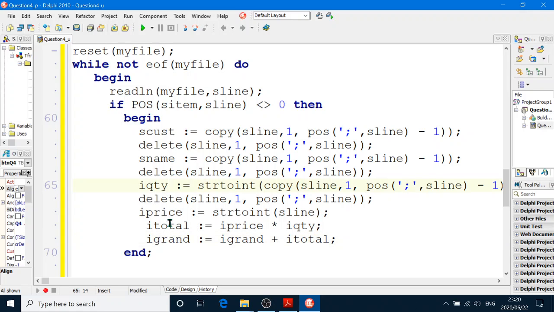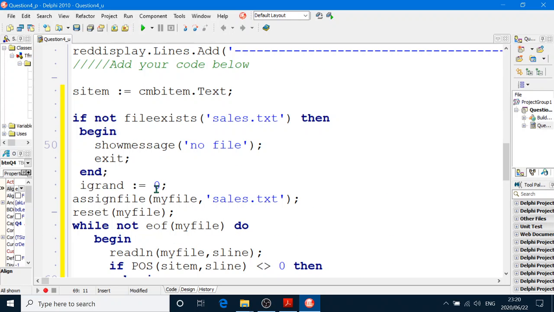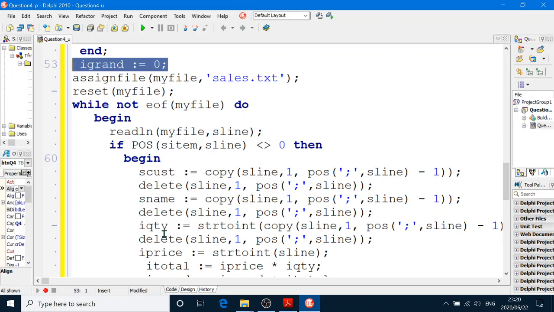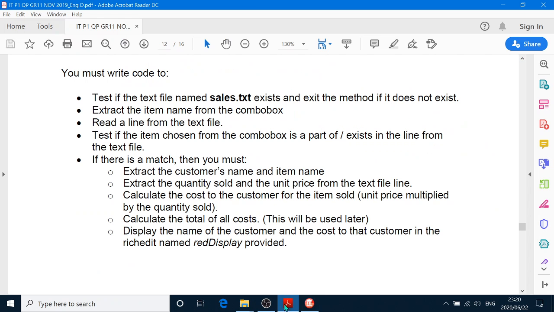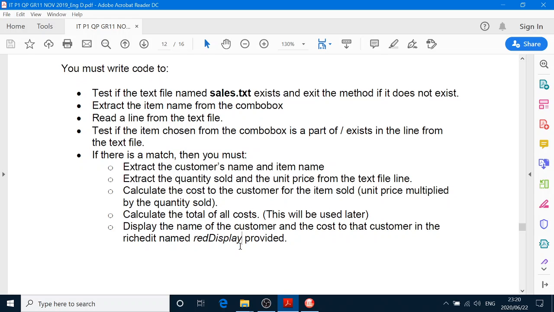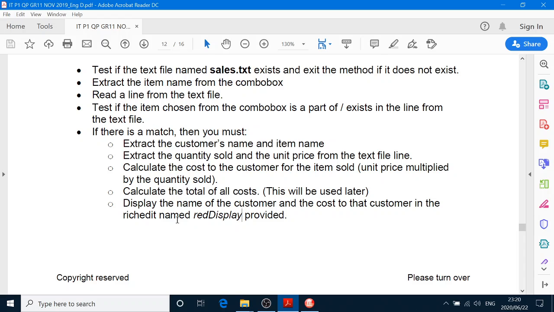So we've got our quantity, our price, and we multiply and put that into a variable, then we get our grand total, which will be a variable that we initialize to naught over here, and we add up the totals there. So now what? We're going to use it later. Display the name of the customer and the cost to that customer in the return. So we're not finished. If we have some match, we must also display the name of the customer and the cost for that customer.